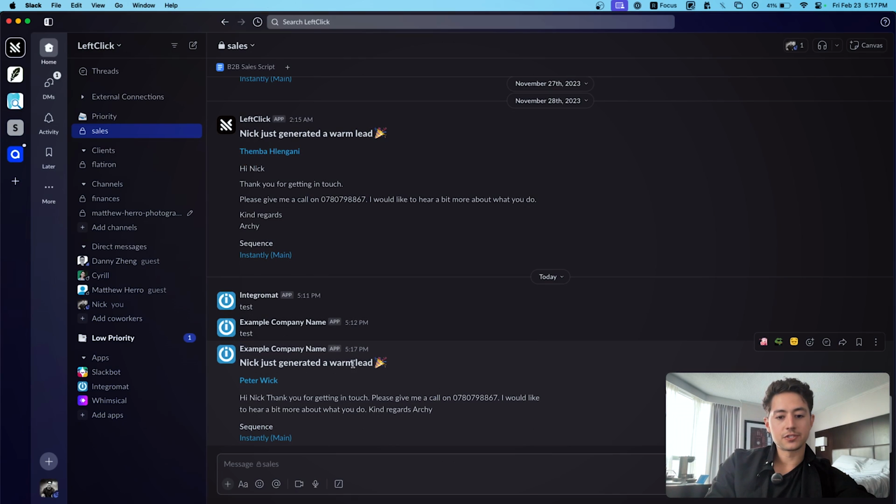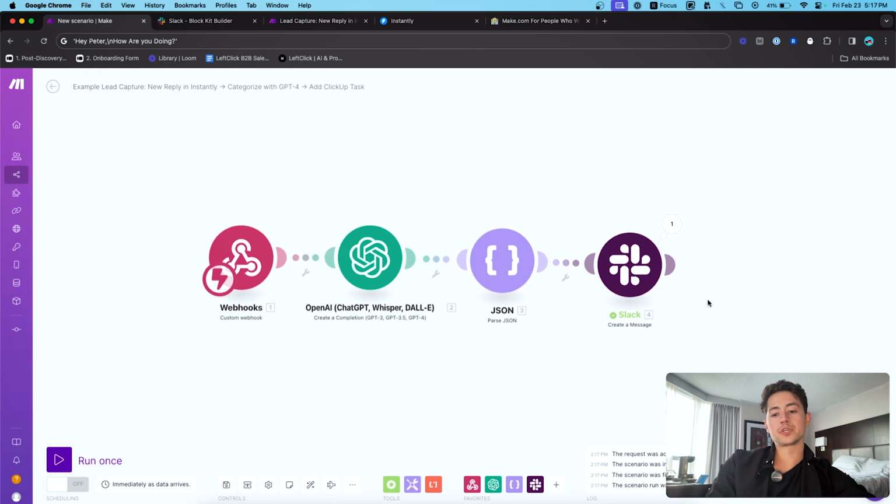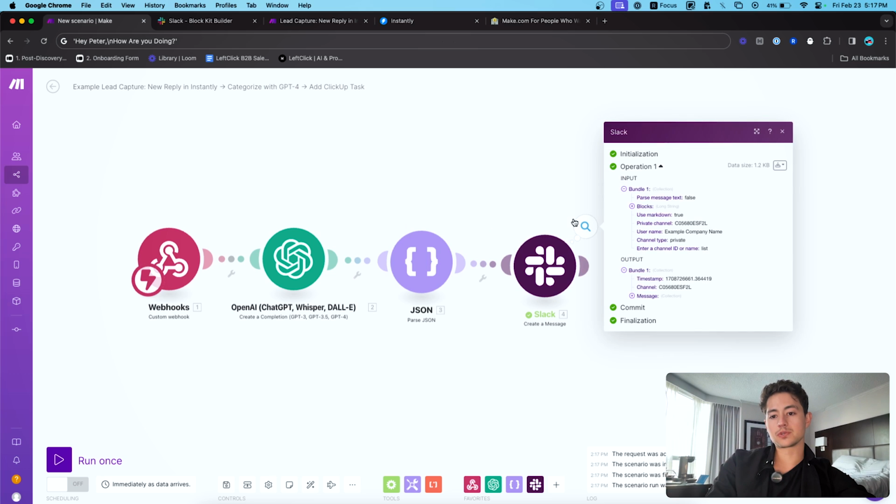Okay, great. So Nick just generated a warm lead. That's what we wanted. We have a link to the Instantly Unibox, and then we have the text down here, which is called the reply text snippet, and then we have the sequence instantly main. Awesome. So that's looking like it's working as intended, which is quite nice.